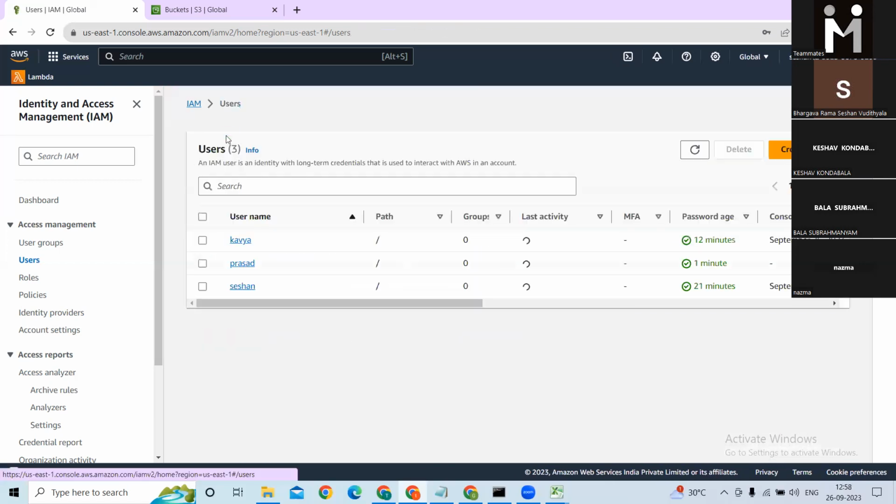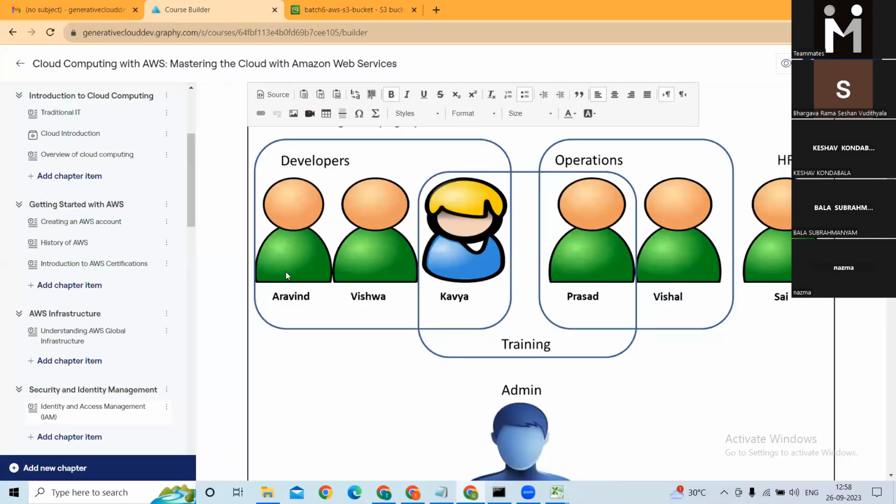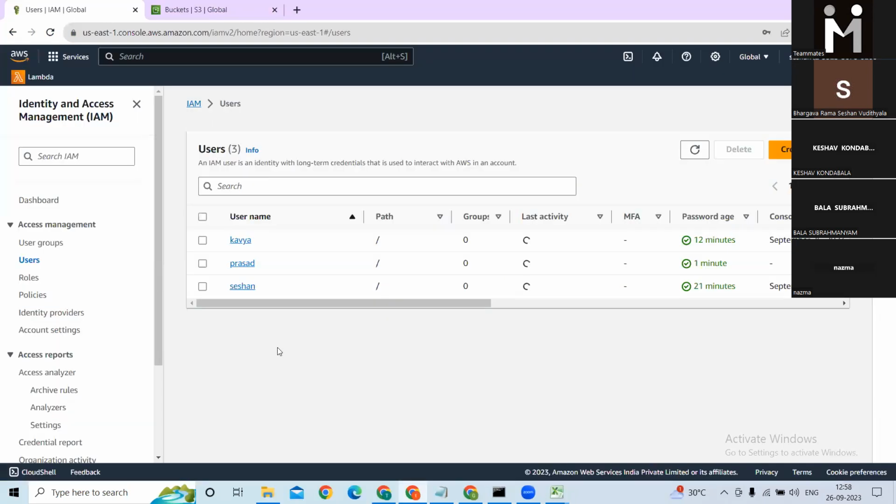So now you can ask me a question. Every time I create a user and give them permissions, it goes on. Next time in my organization, I am going to hire Vishwa, Arvind, Vishal, or maybe this might not stay. I might hire 10 developers, 5 more operations people. Every time creating a user is fine, but there is no need to go and give permissions again. What you can do is just observe this, you'll understand it clearly.